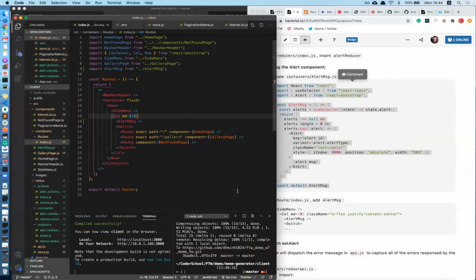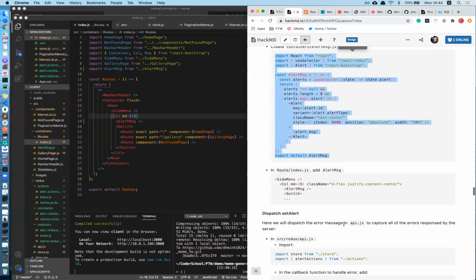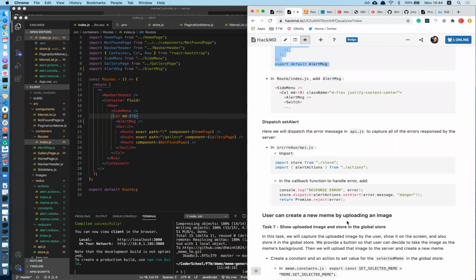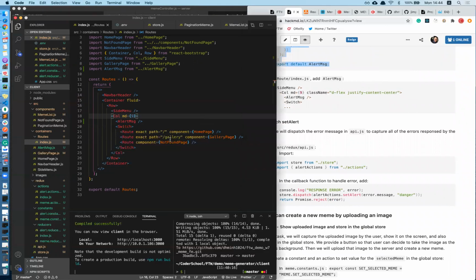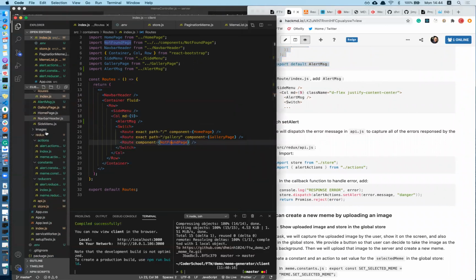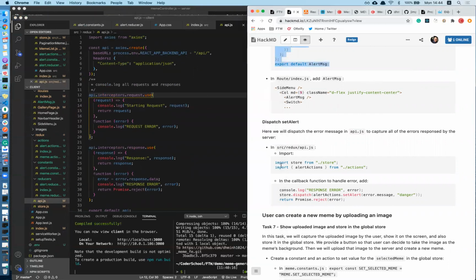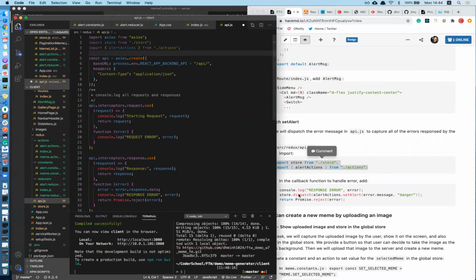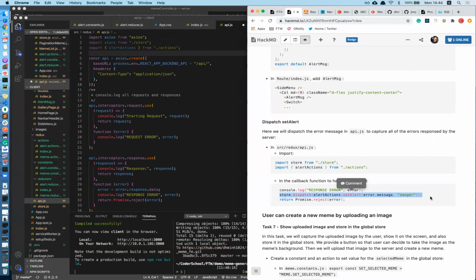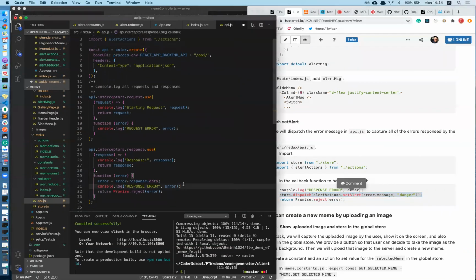Okay, let's save it. Okay, and we will dispatch an error or the alert in the API.js, where we import the store and the alert action, and then dispatch any error here when something wrong happened. Yes. We dispatch an action alert with the error messages that's sent from the server with the danger.